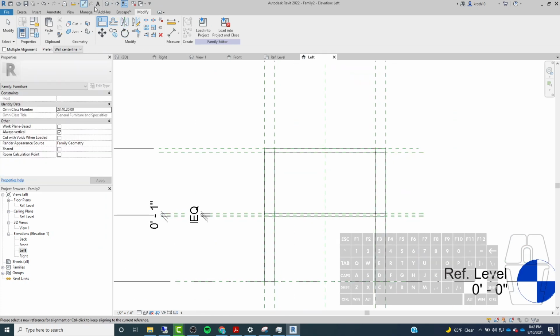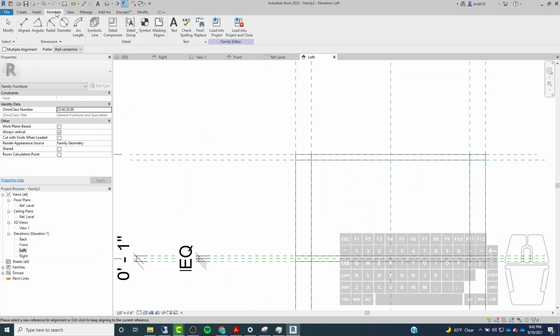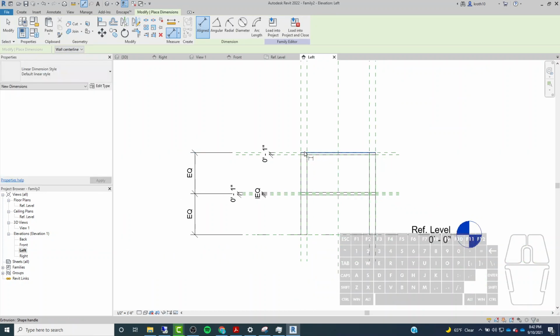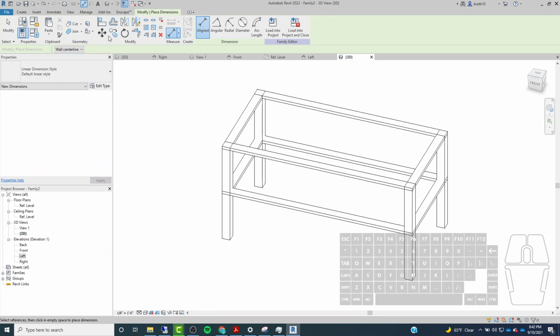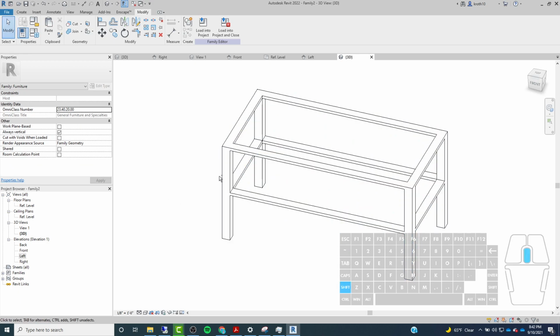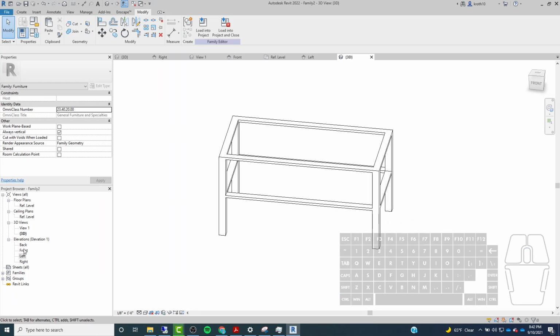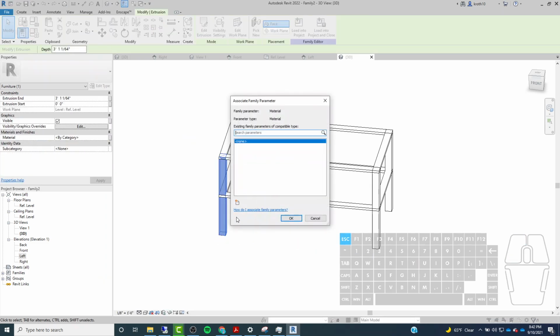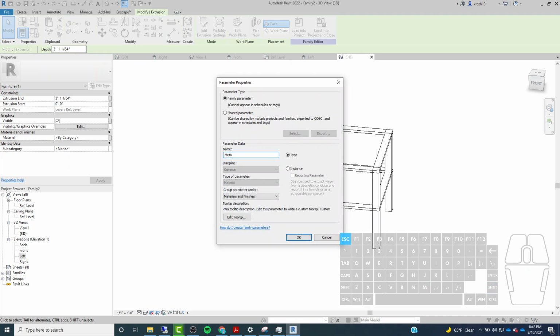And then I'm going to create another constraint here to there, and then lock that. Then I'm going to go to a 3D view, and I'm going to join all the geometry together. So I'm going to click join and join all the pieces to one another. Just like that. Click on one of the legs, give it a metal parameter.